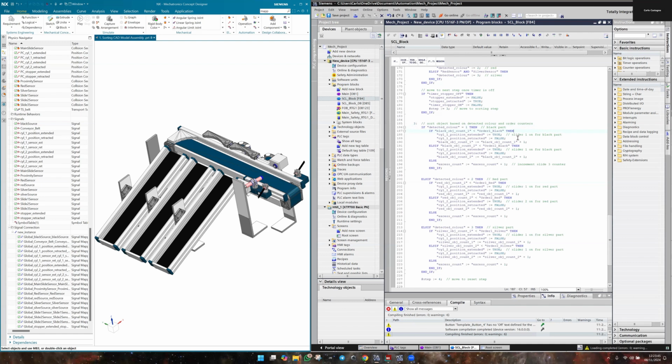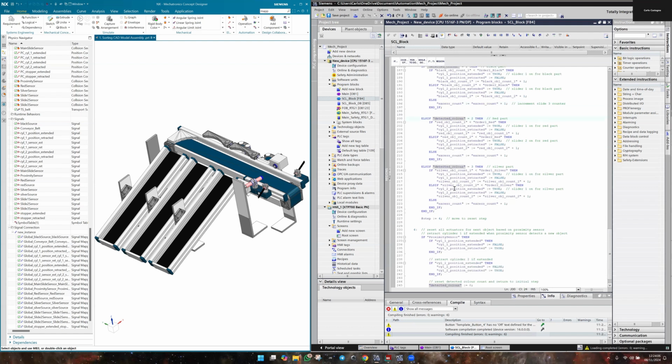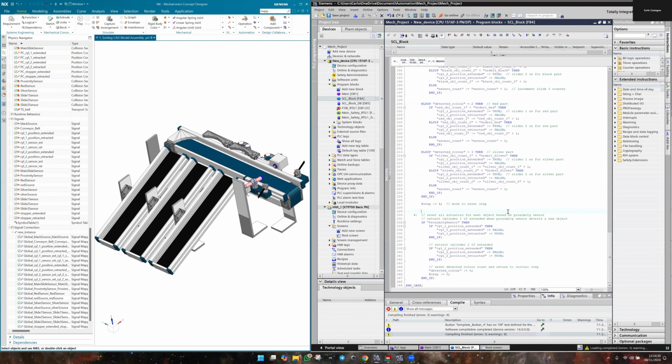Cylinder 1 will be prioritized. So slide 1, order 1 will be prioritized over cylinder 2, slide 2 and order 2. And then if it doesn't match, you just go into excess and increase the excess count. And so on for red color and silver color. In step 4, we just use the proximity sensor to reset the cylinders' position and move on to the beginning, so that we reset the detect color variable and go to step 0 and restart the process.